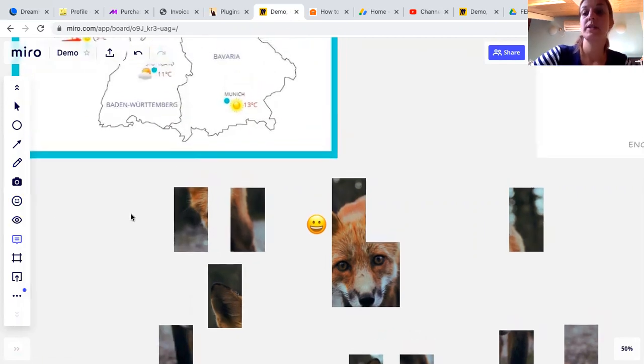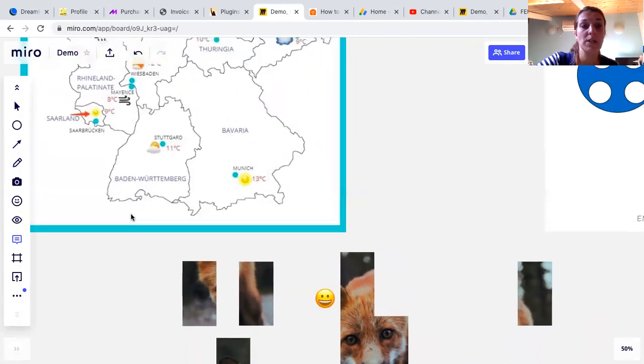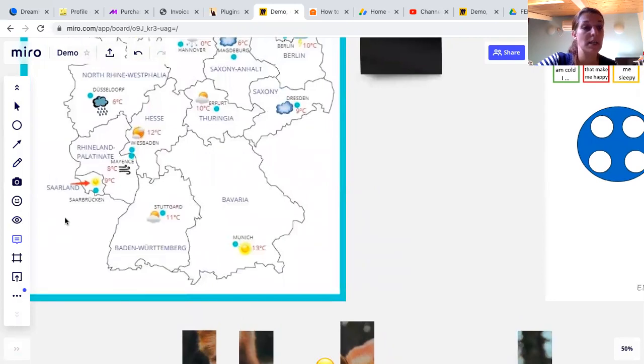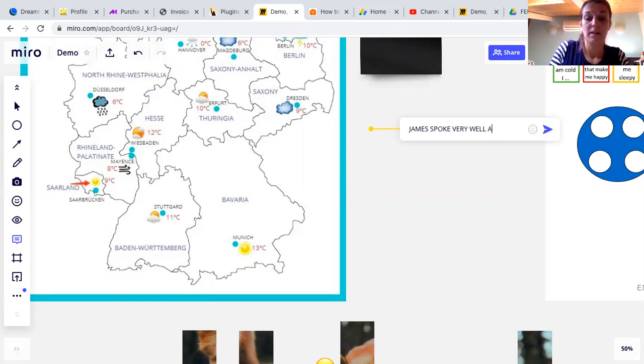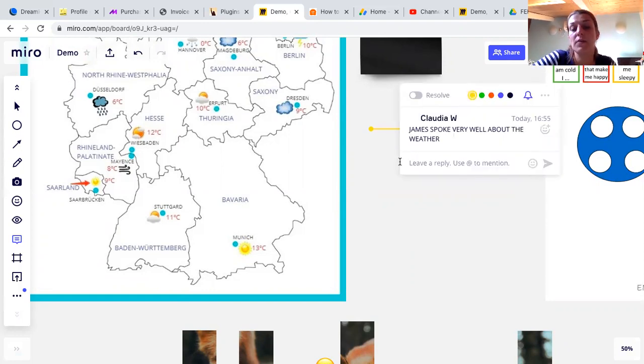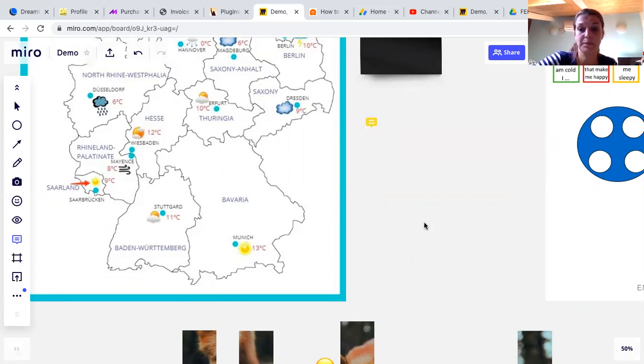Comments is also quite good. If you have your students' parents looking at the board afterwards, you may want to leave a comment for them. Just click the comment tool and then on the board where you wanted to leave the comment. Okay, so I want my comment to go with this. And so my student spoke very well. So let's say James spoke very well about the weather. Okay, you can really say whatever you wanted. So here we've got a comment that the parents can read later.